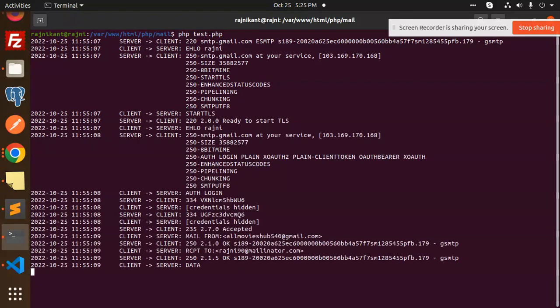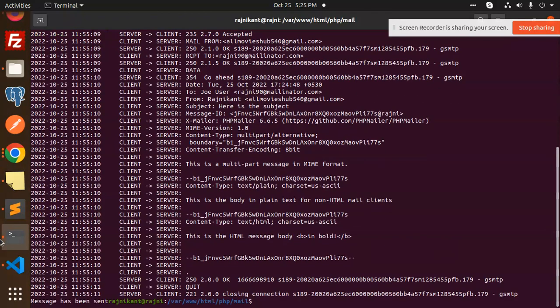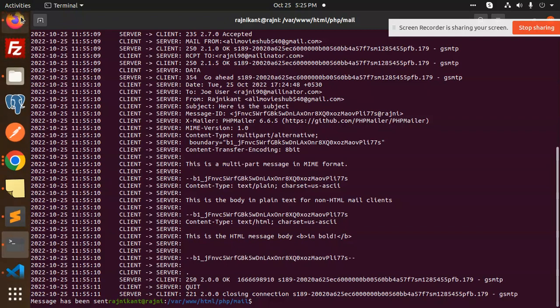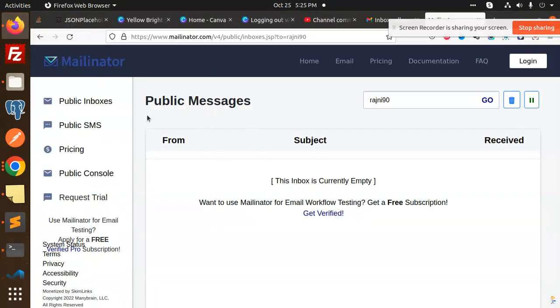So you can see that the message has been sent. Let's see if the message is received or not. Let's reload this app. This is Rajni 90, you can see that.